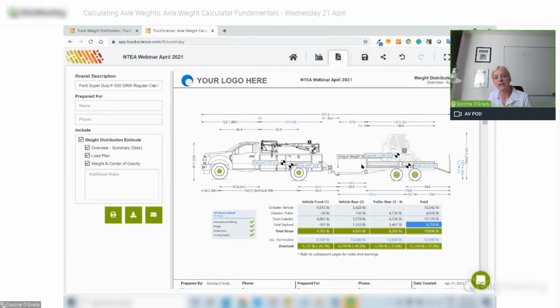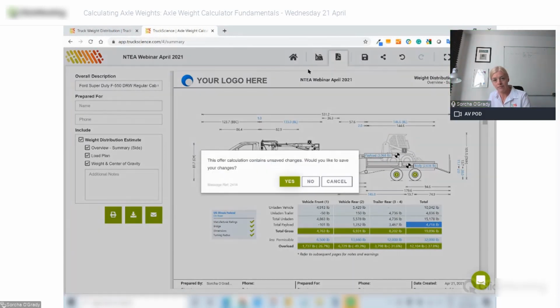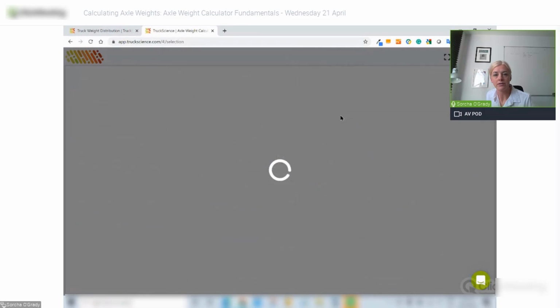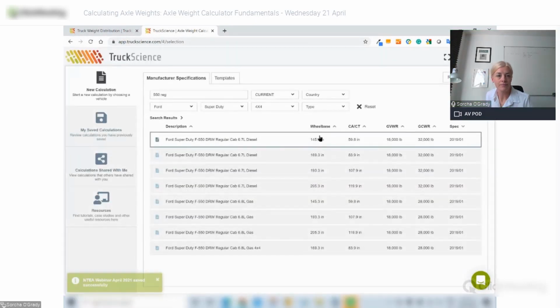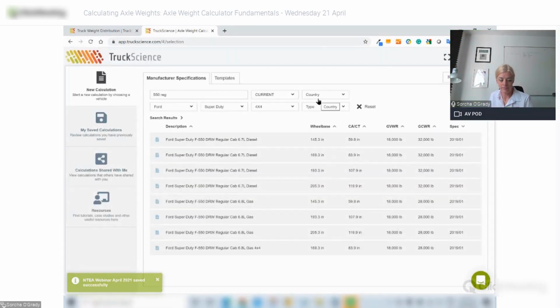When you're finished with the calculation, you simply save it and head back out to the home screen. I actually will save it in case there are any questions about it later. I just want to point out a couple of things on the home screen before we wrap up here.